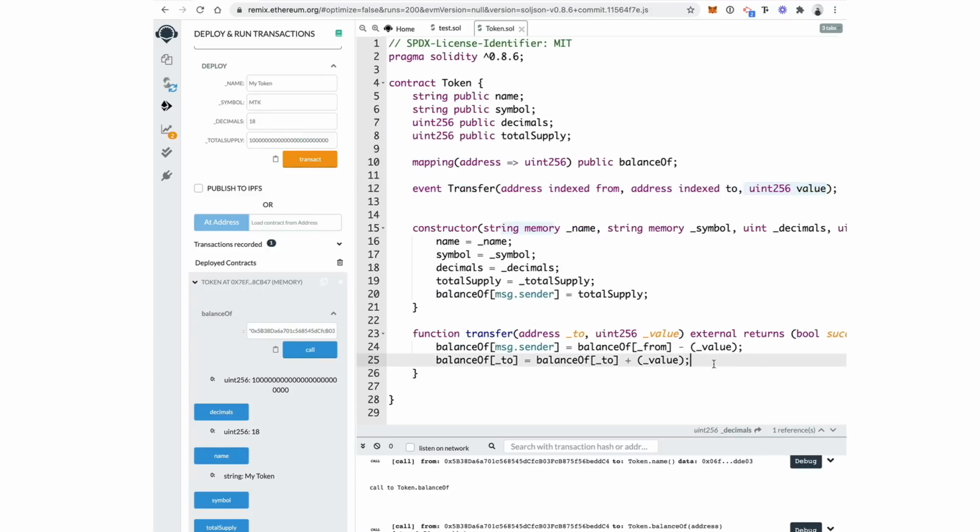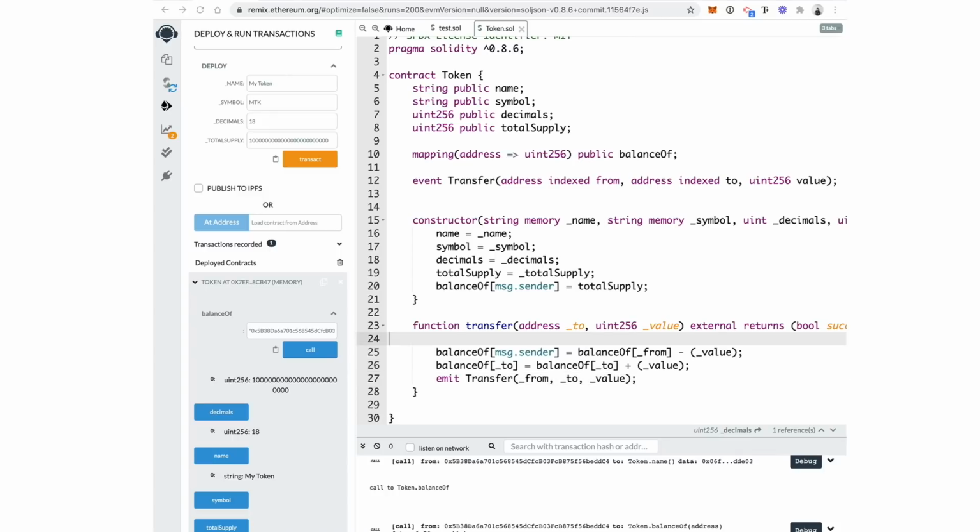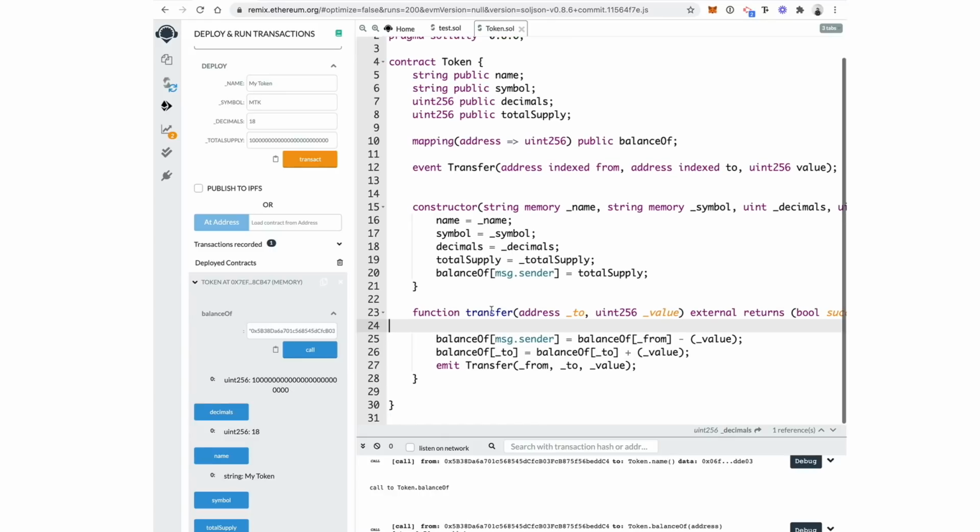And then finally, you can just emit the event inside of here, and just say emit Transfer, and then say from, to, and then value, okay? And so the last thing we want to do is actually add some conditions to this function to make sure that it works like we intend it to, and it actually has some safeguards around it.